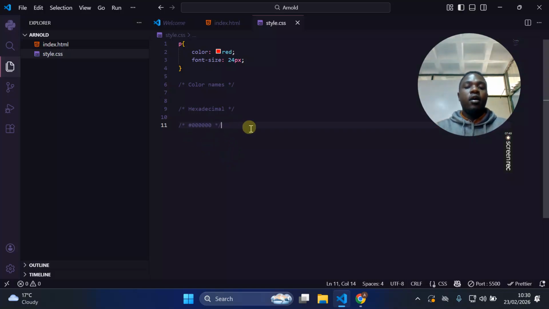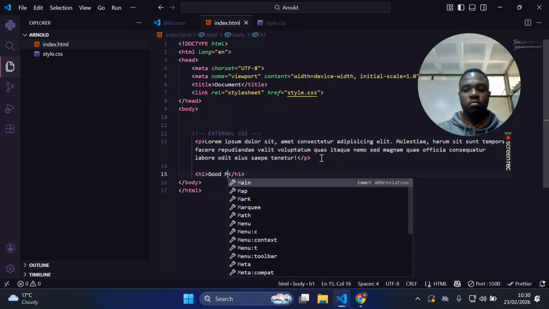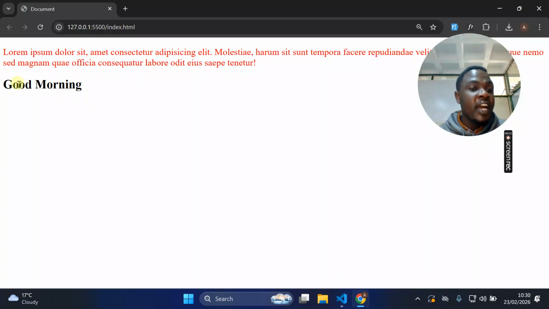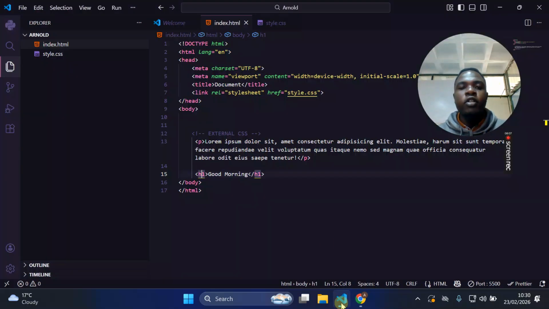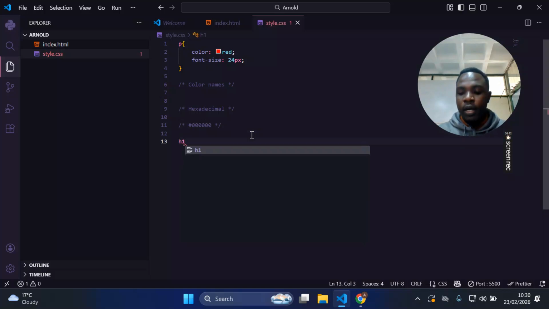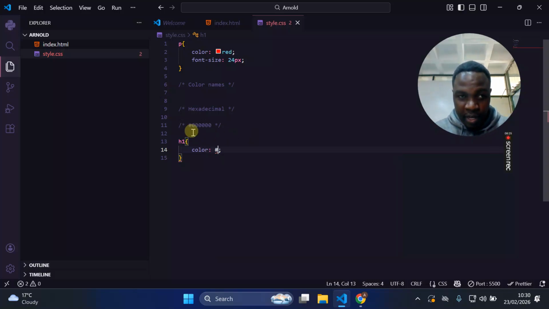Let's say here I have a heading 1. I want to change this color to be red using hexadecimal. So what I'm going to do, I'll head over to my CSS file. My selector will be the heading 1. Open the curly brackets. Then my property is color, because I want to change the color from black to red, but using hexadecimal. So the first rule, you have to start with the hash, the way we did it here.